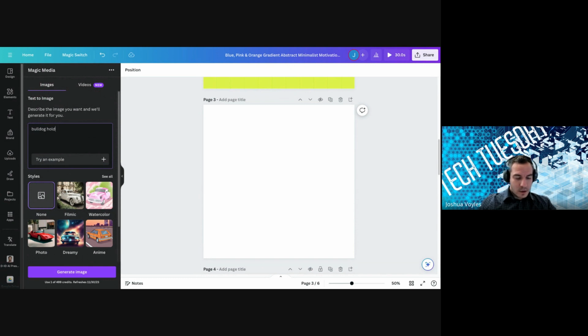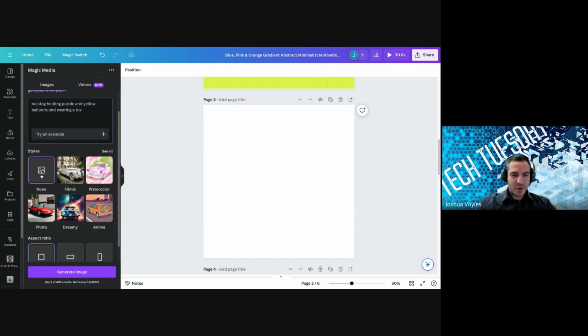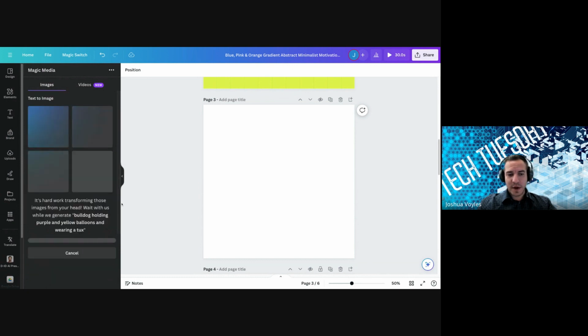holding, and you have to be really specific. The more specific you are with the prompt, the better. Purple and yellow balloons and wearing a tux. So when we choose, and there's different styles here, I'm just going to leave it on none and see what it gives me. I'm going to click generate image.